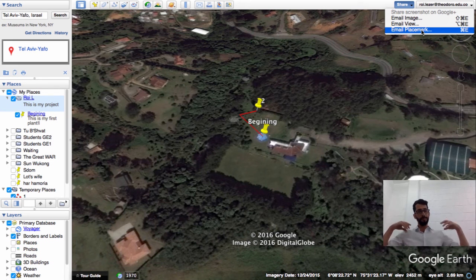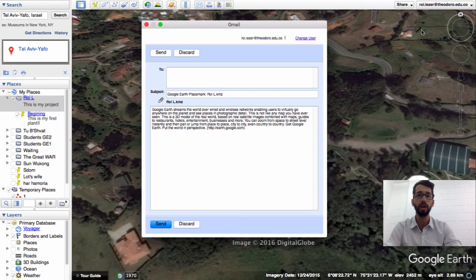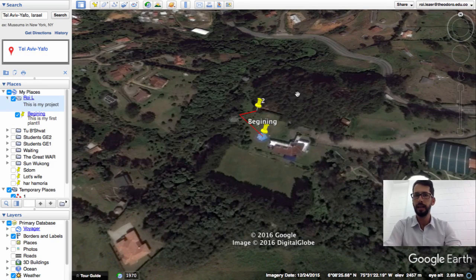Now, to submit your project to me, you do not send it to me by email. You upload the placemark that you saved, like I showed you, the folder that you saved, you upload it to Google Classroom. But in order to collaborate between the team members, you can email each other the placemark. You write the email address and you make sure that you have the folder. And of course, you send it. That's that.